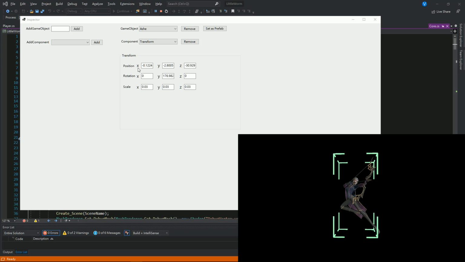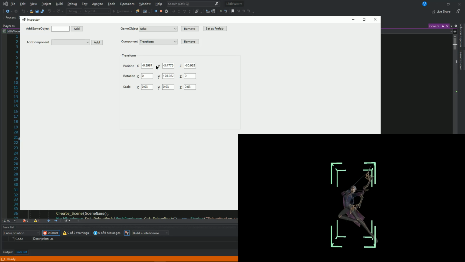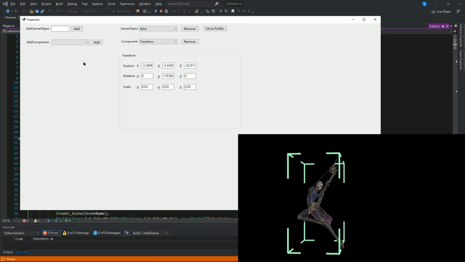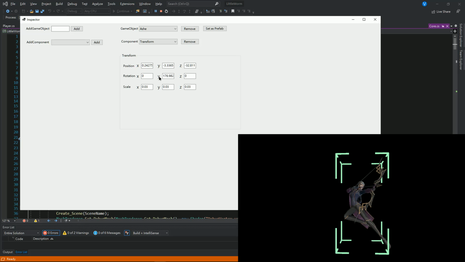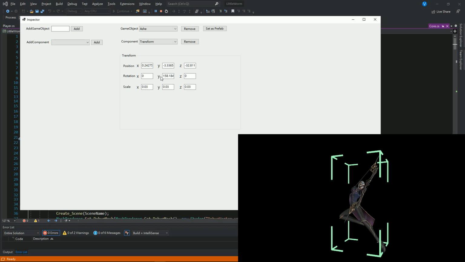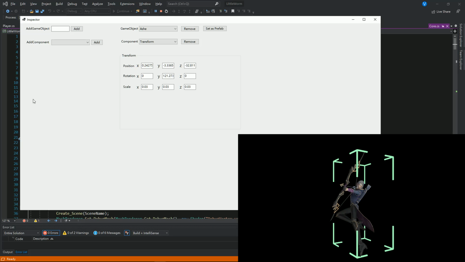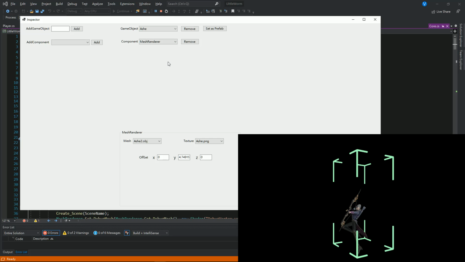So first, we can change its position by changing the positions X, Y, and Z under the transformation component, like this. And then we can change its rotation as well, like this. And finally, if you want to make it smaller, or bigger, you can change its scale like this. And let's say you want to change the model of the game object.